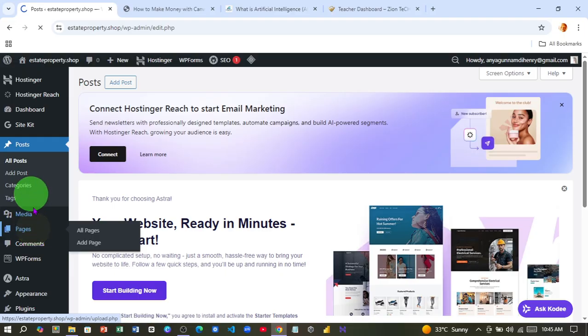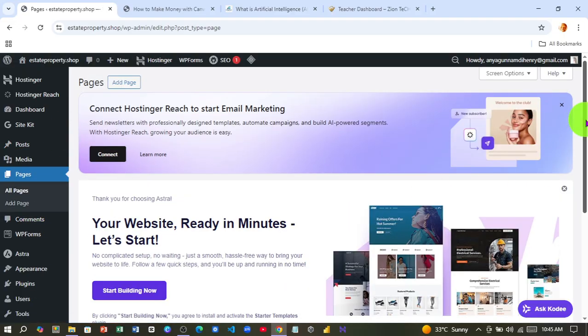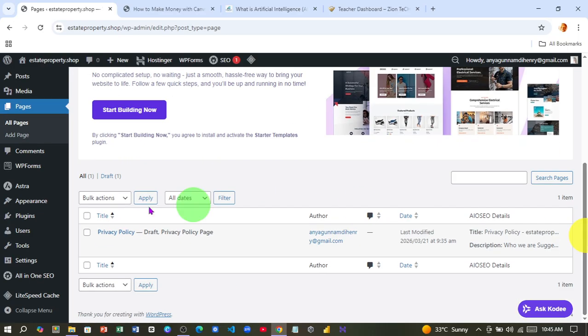So in pages, you see pages also. They must have created some pages for us, like privacy policy. They do that for us. See that you can preview it.